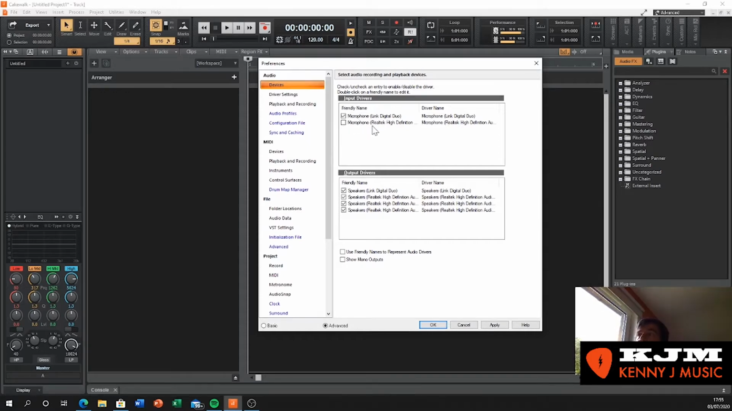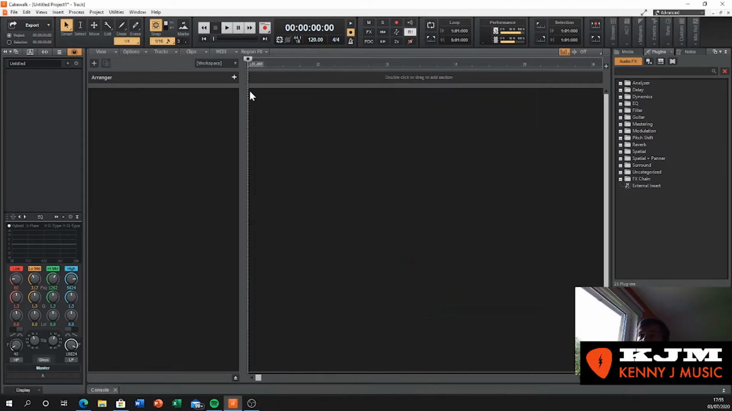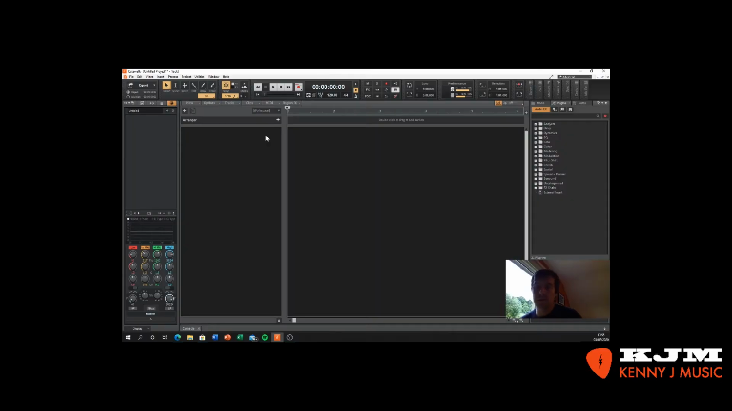So you'll see here in my list I've got microphone Link Dual or microphone Realtek High Definition. So that's the actual system, and the Link Dual is the little audio interface box that I showed you in the last video. And again, the speakers are doing the same. So if it's not, select the right one and then hit apply and hit OK.